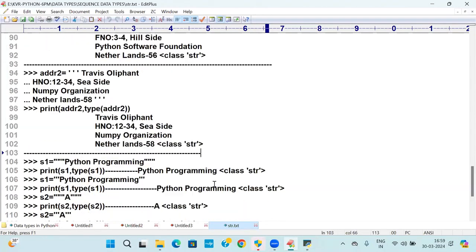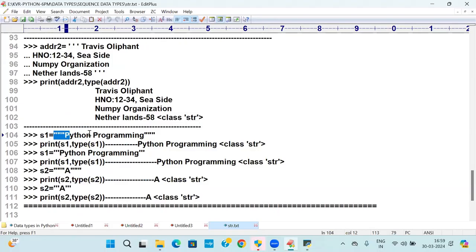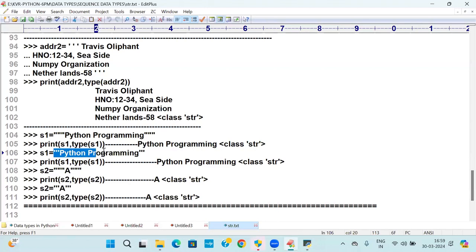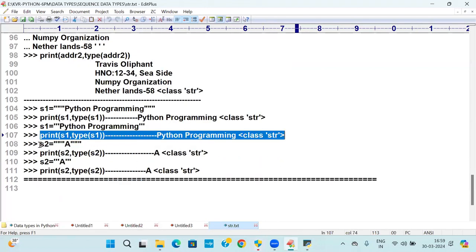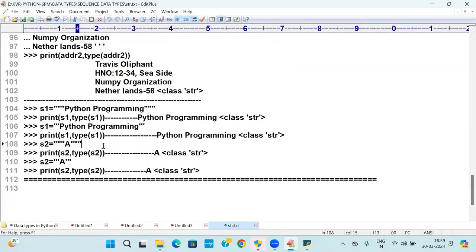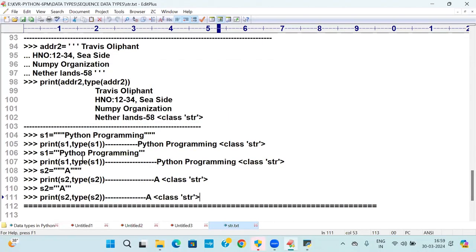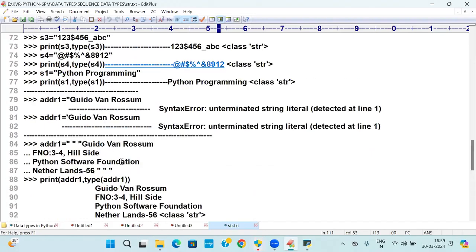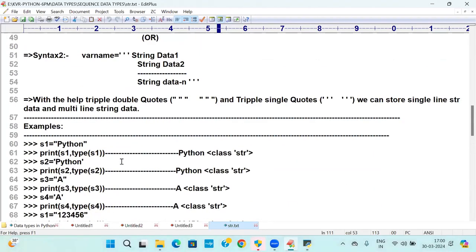Able to follow? Next, S1 is equal to triple double quote started. One single line I am writing. That also is taken as str. Triple single quote started, also written something like that, also printed str. And here also S2, this also has characters within the triple single quote, str. Also written triple single quotes and then S2 also str. So even though I store with triple double quotes, all the quotes are internally taken as single quotes only. For what? Efficient memory space. This is about how to store the string data.